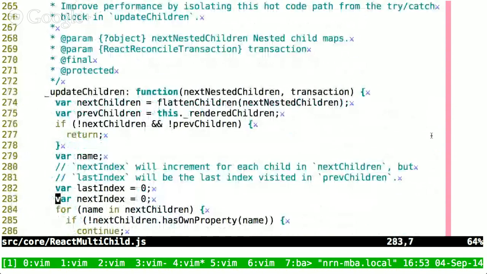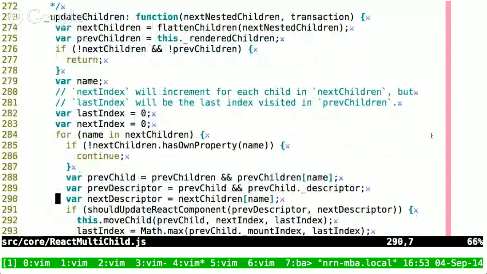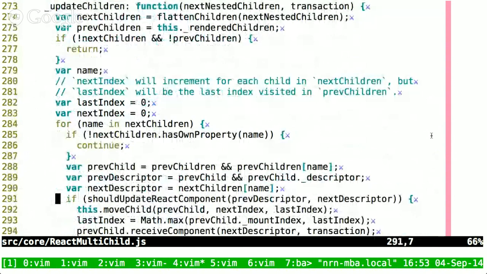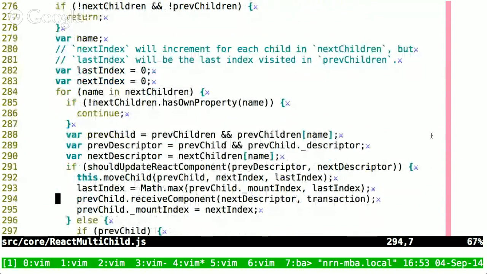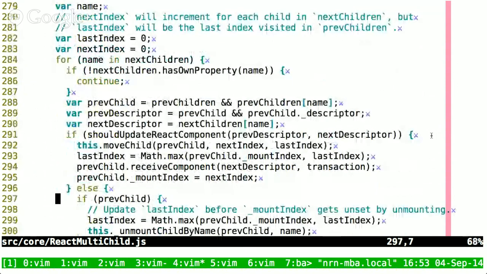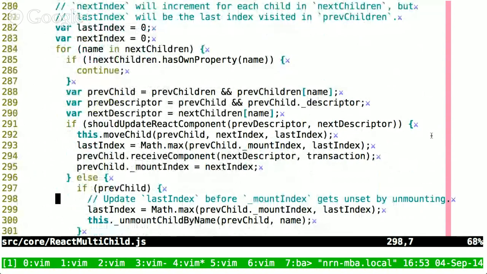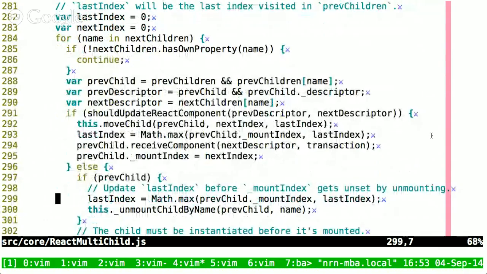Underscore update children, next nested children. So it flattens the children starting with the next nested children. Sets the previous children to the last one that was rendered. If there isn't a next child and a previous child, we just no op. Name, next index, last index. Then iterating for each name in next children.